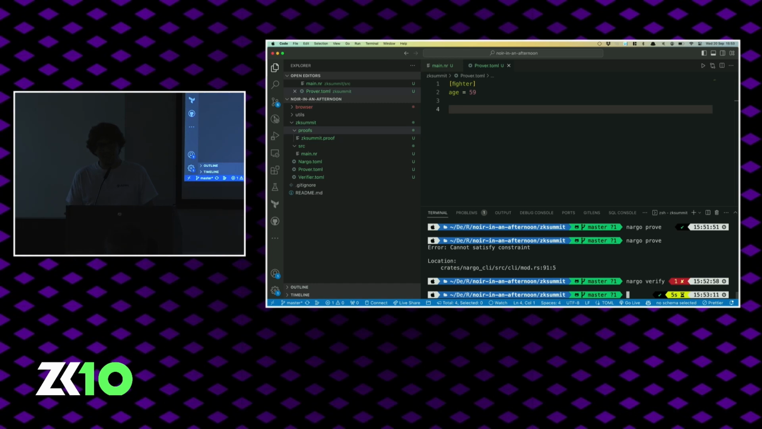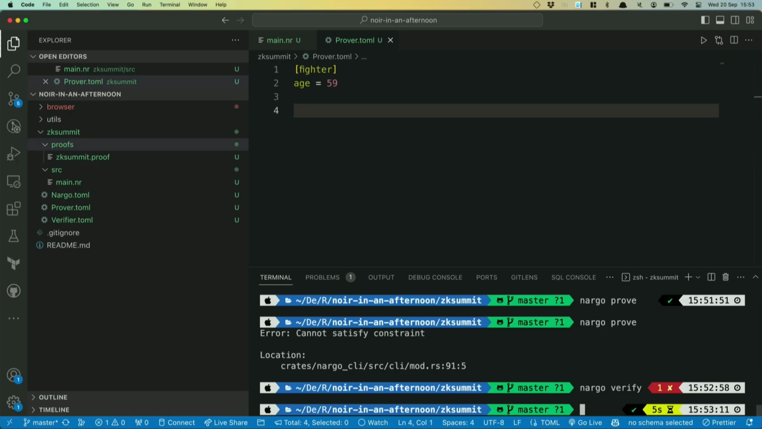Oh, yes, there's a question here. Yeah, so it's basically a separate file where you write the prover, you write the witnesses, and the prover holds them. And you put fighter in brackets. Fighter was, because it's a struct, a specific instance of the structure. The syntax is you put that specific instance between those square brackets.